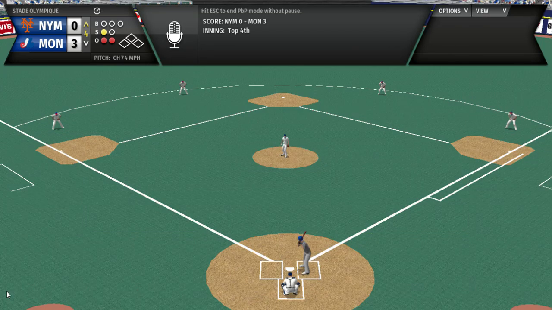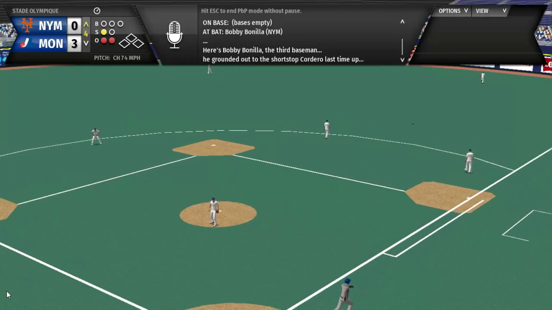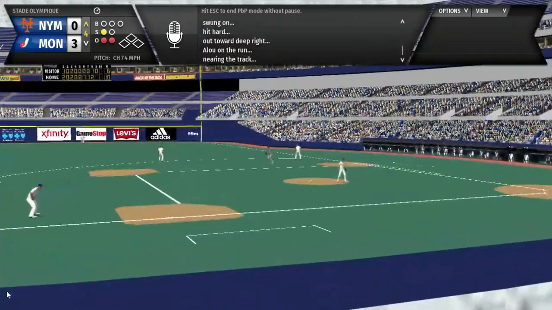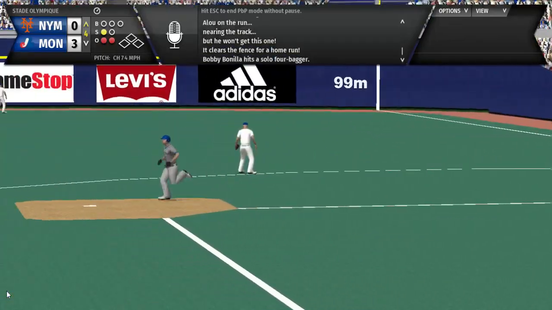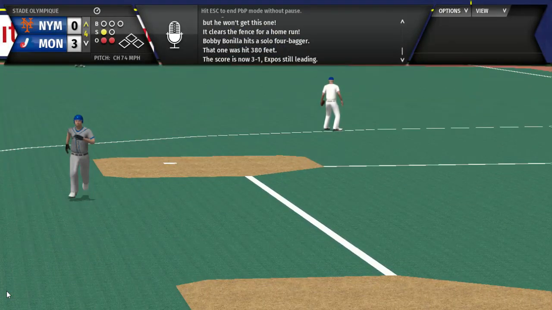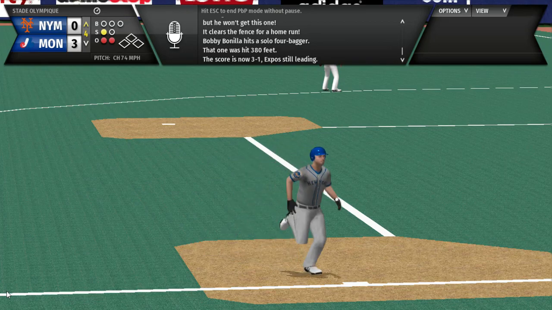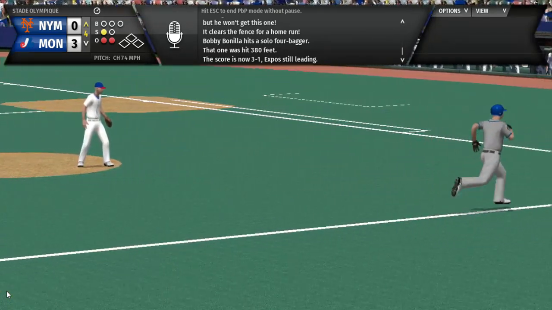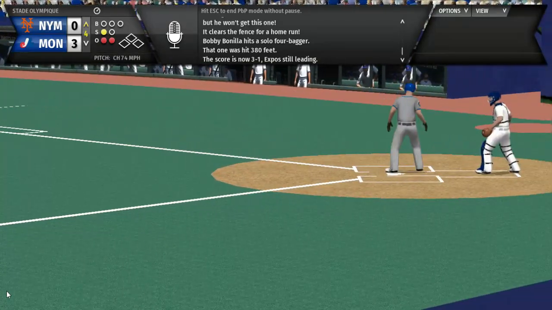Move to the top of the 4th with 2 outs. Ken Hill pitching for Montreal. Bobby Bonilla, and that's gone. There's no point in even running. He's hit a solo shot. It's 3-1. For Bonilla, that was 380 feet to right field. 3-1 Expos.